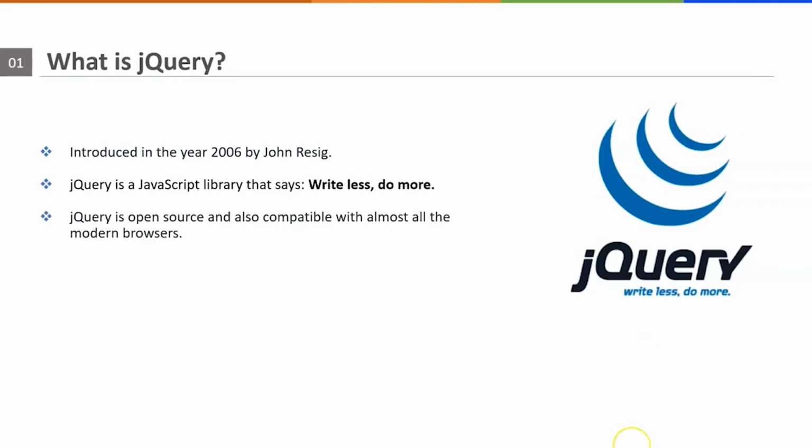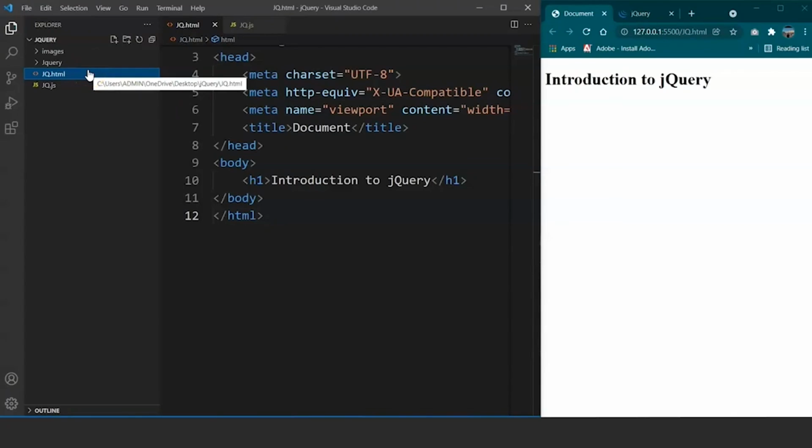So let's move ahead and see how we can include jQuery in a HTML file. So here we are in the HTML file. We have created an entirely new folder for this. We'll save all the jQuery related files in this particular folder. We have two more folders here. One is for the images we'll be using in further videos, and the other one is to save the jQuery library file, and we have a HTML and JavaScript file over here.